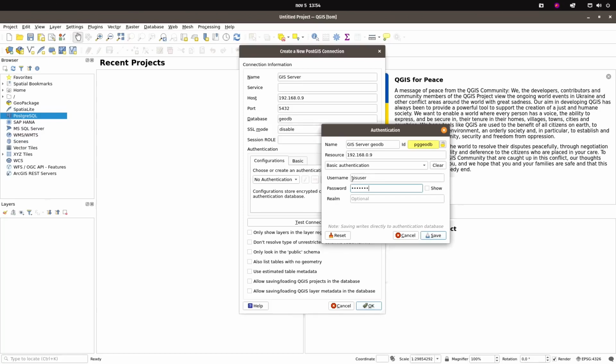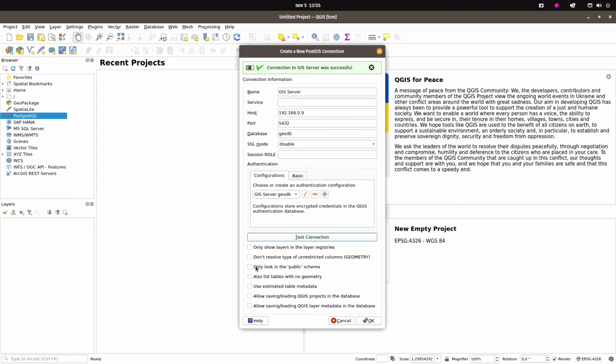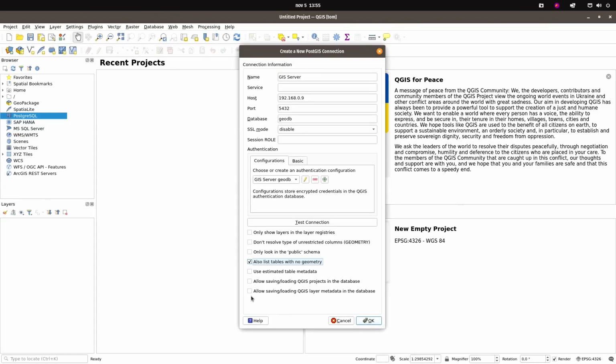So no matter what you set up for username and password, as long as you have access to this database, it will be referenced with this ID. So for each user, they can set up their own username and password as long as they reference it with the same ID here. So I can test the configuration. Yes, it worked.